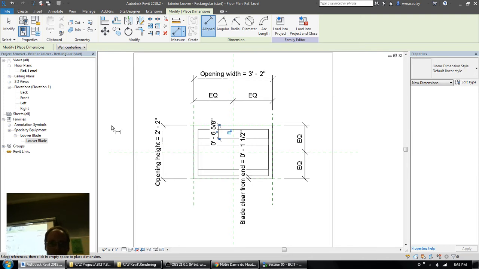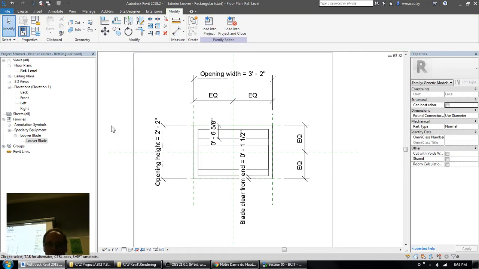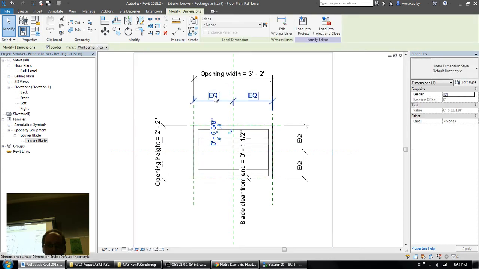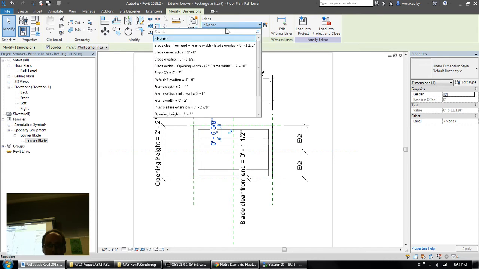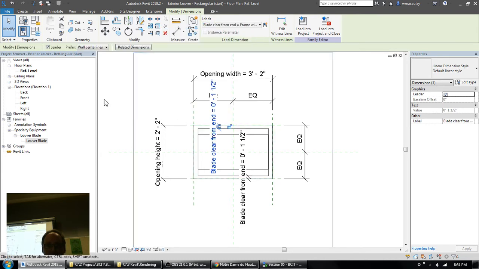So now we're going to hit escape a couple of times to get out of the dimension command. And like we did before, we're going to select that dimension we just created, and we're going to find from the list up here, blade clear from end. And that'll move the second blade to the end of the frame.